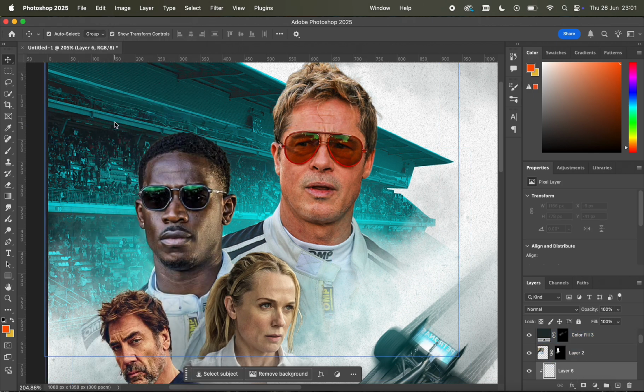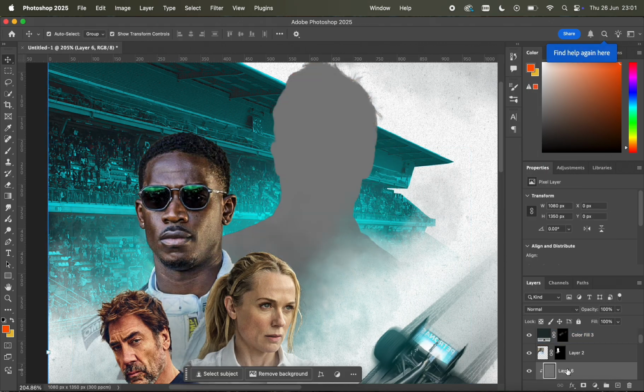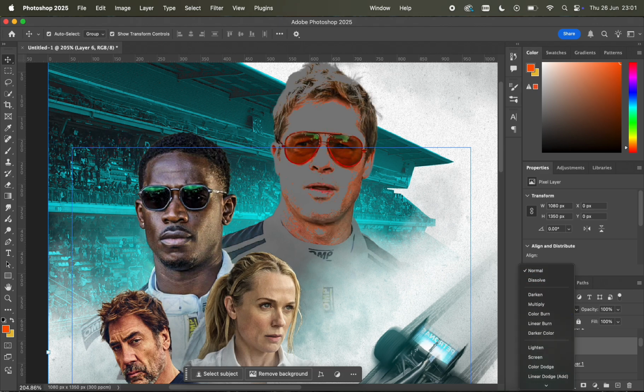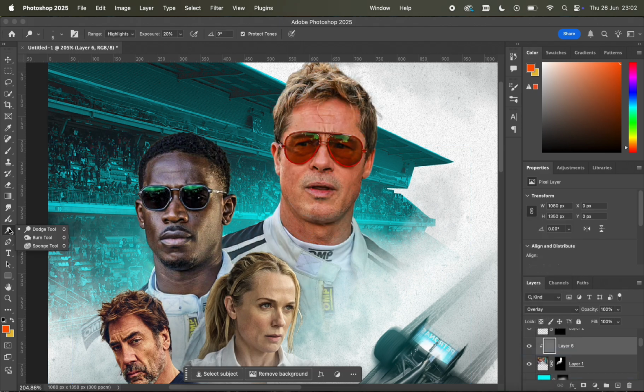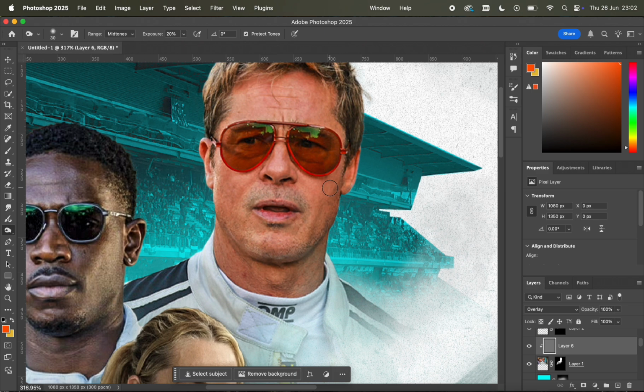So now I've converted them into a smart object and brought them all together. I'm using a new layer of a 50% grey, which is just go to edit and fill, and then I'm going to put that to overlay, and then I'm going to use a burn tool, excuse me, and I'm just going to paint in the shadows.